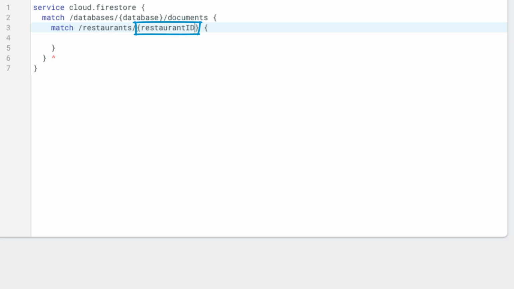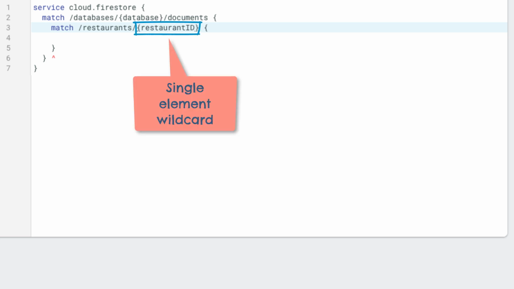Oh, hey, that's a good transition. Let's talk a little more about these wildcards. So there are two types you're going to see. The first is this one we've been using, the one in curly brackets. And you're basically going to use this to say, go ahead and match a single path element, either a document or a collection, and stick it into a variable with the name that I've specified here.